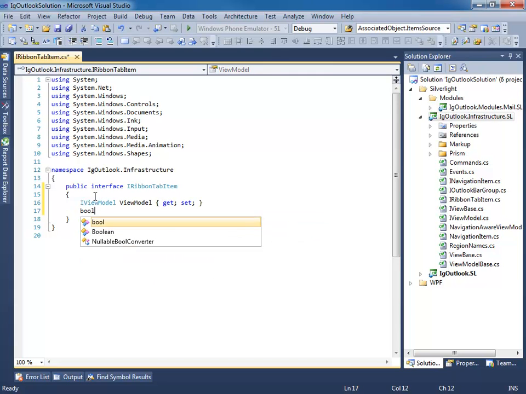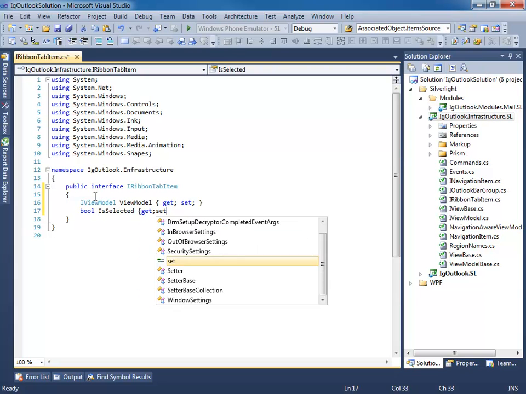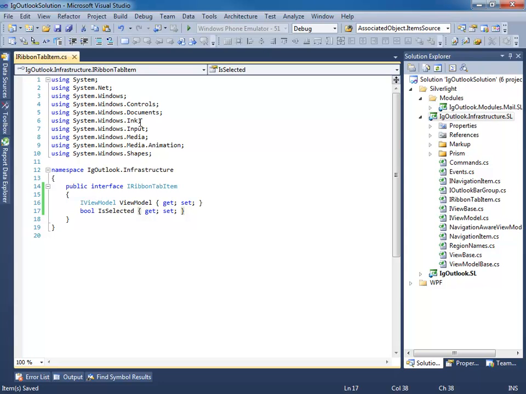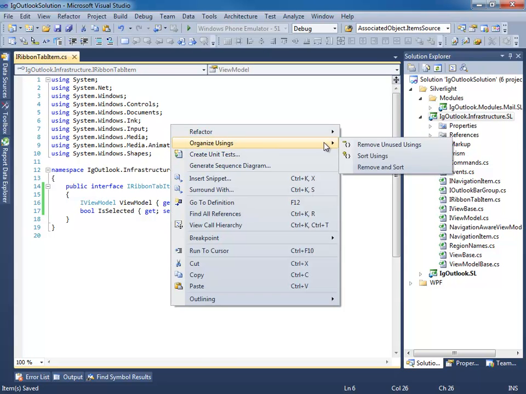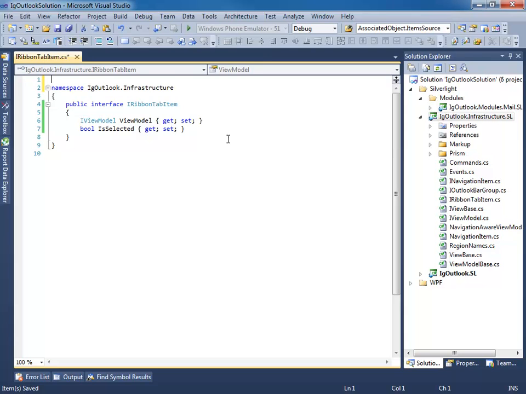And then I need a property to let me know when to select a ribbon tab item. When we're navigating to a new view, we need to know what ribbon tab to select. So I'm just going to write IsSelected. Okay, great, and I'm weird, so I'm going to go ahead and clean all that up.